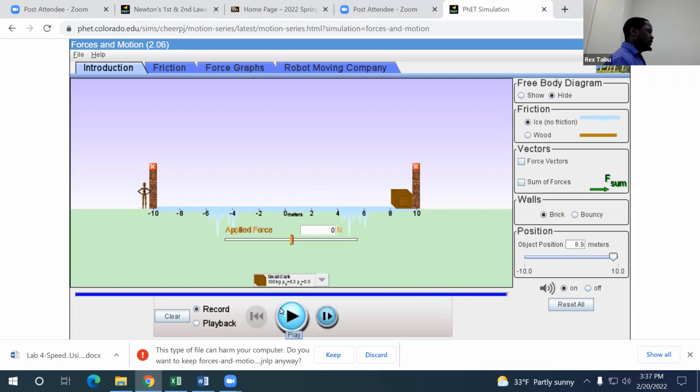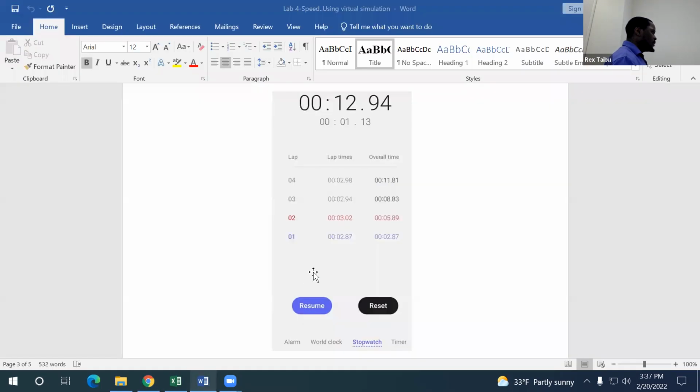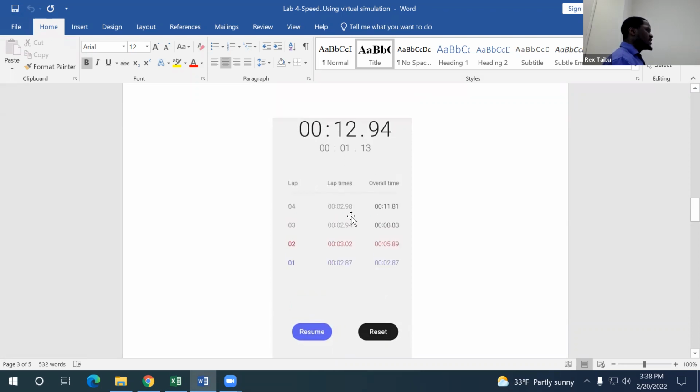So I have my data. My data looks like this. I'll show you. It's also included on one of the labs. So my data looks like this. Lab 1, the time was 2.87 seconds. Lab 2, the time increased to 5.89. Lab 3, the time increased, and lab 4, the time increased. So this is just an example of the data I collected.